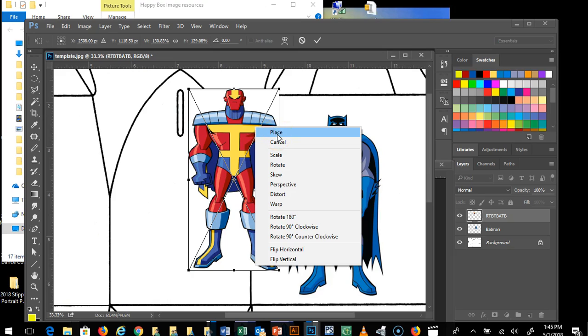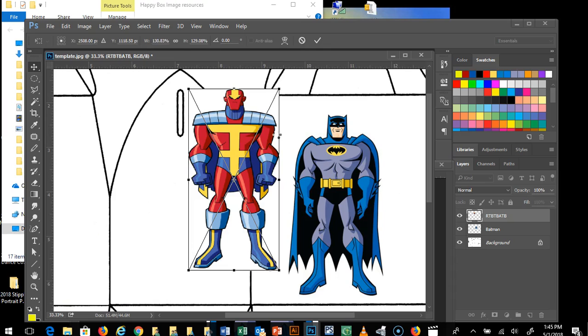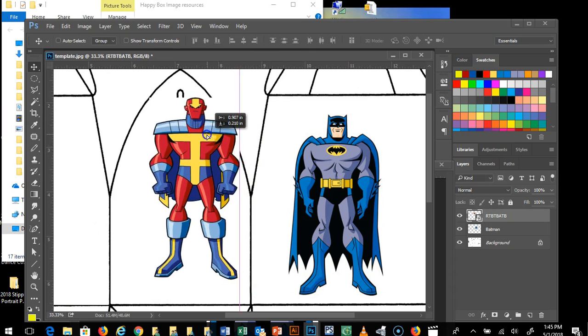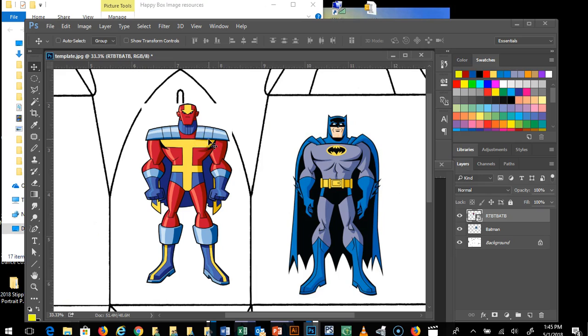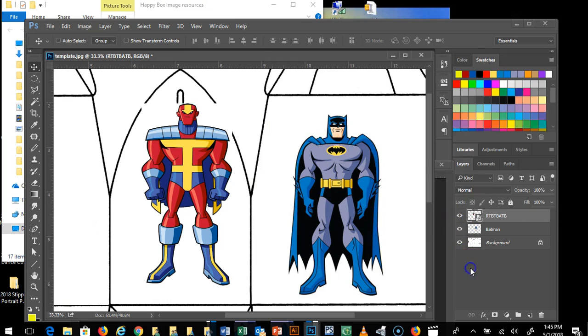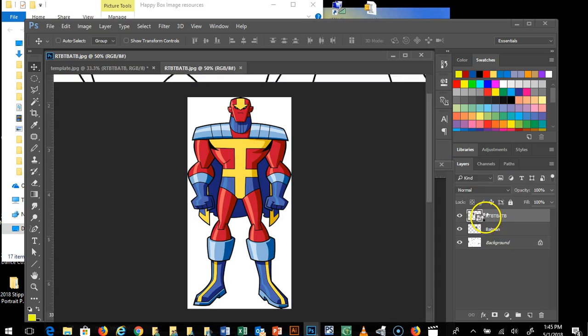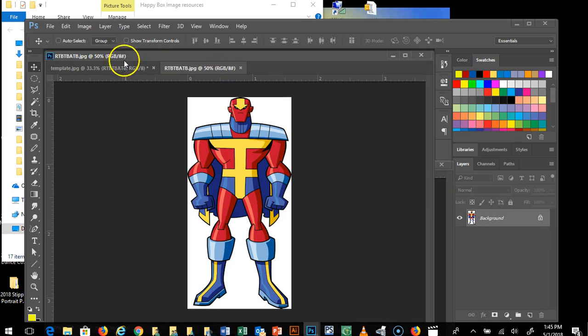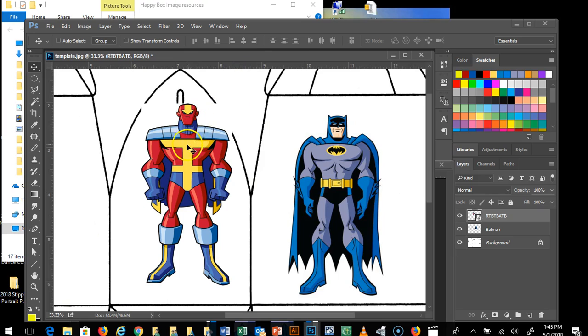But once you have it the way you want it, you right click on it, then you hit place. Now it's in there, but it's still a smart object. If you want it to really be part of the image, you'll need to go back. Hold on, this is misbehaving here. It's actually fine like this for now. It has this little icon here. See where it says Smart Object Thumbnail?